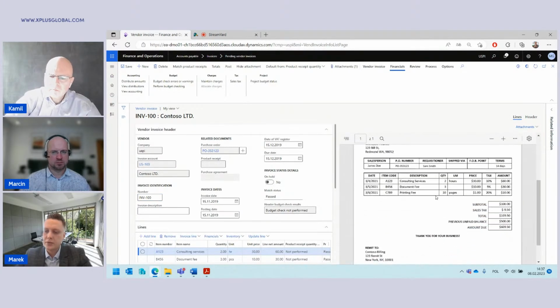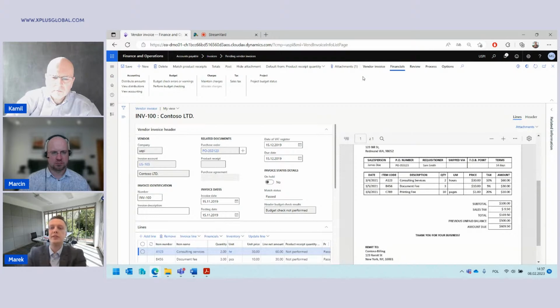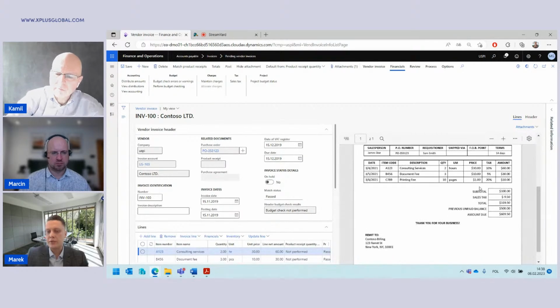Here we can also scroll down because this PDF is attached into Dynamics, so we can also use this to archive these PDFs, and we can keep some information in here. We can zoom in and zoom out this PDF to easily recognize all fields in the invoice view.